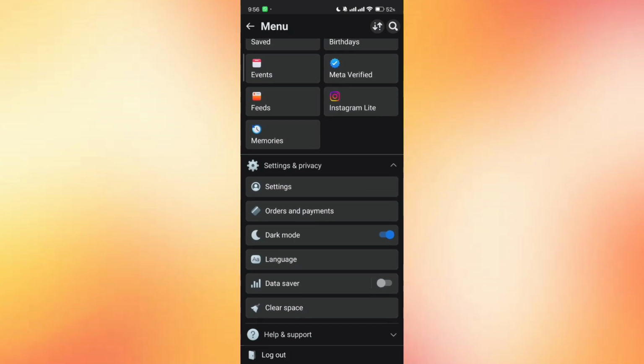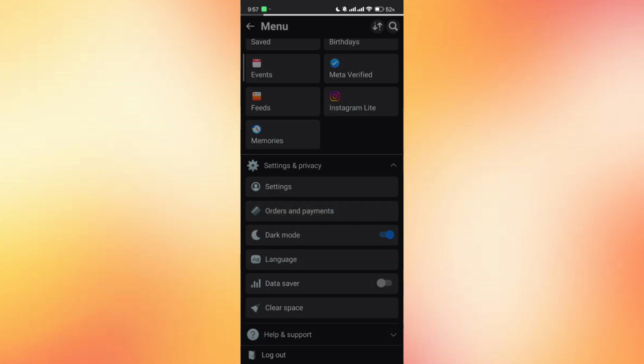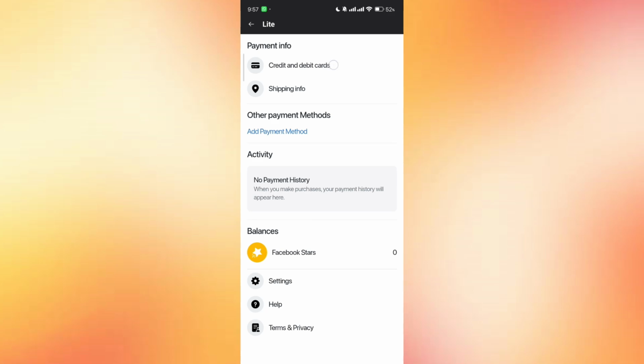From here, look for Orders and Payments and tap it. This section allows you to manage your saved payment methods. Next, select Credit and Debit Cards. On the next screen, tap on Add Debit or Credit Card.